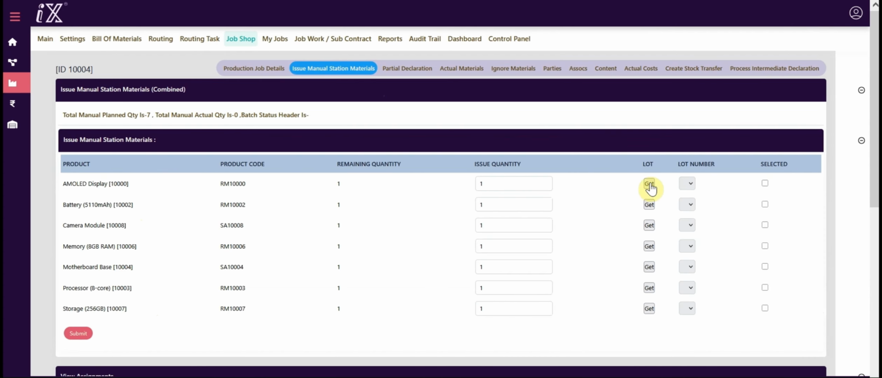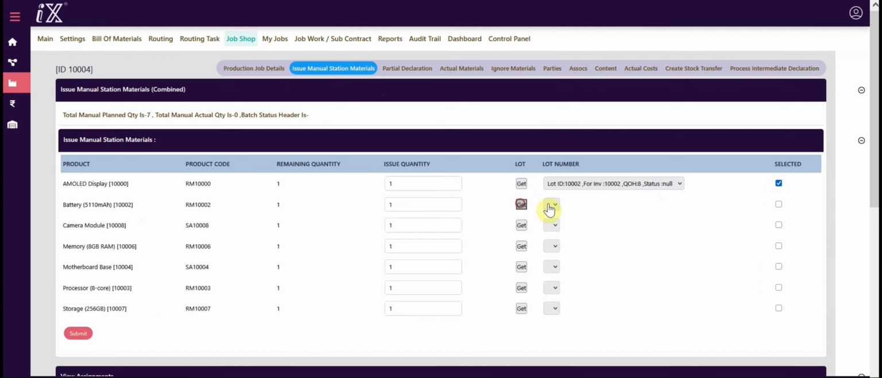Go to the Issue Manual station. Click Get to fetch the lot numbers for the raw materials. Select the appropriate lot number from the drop-down, choose the lot with the required quantity, and check the checkbox. Repeat this for all required materials.